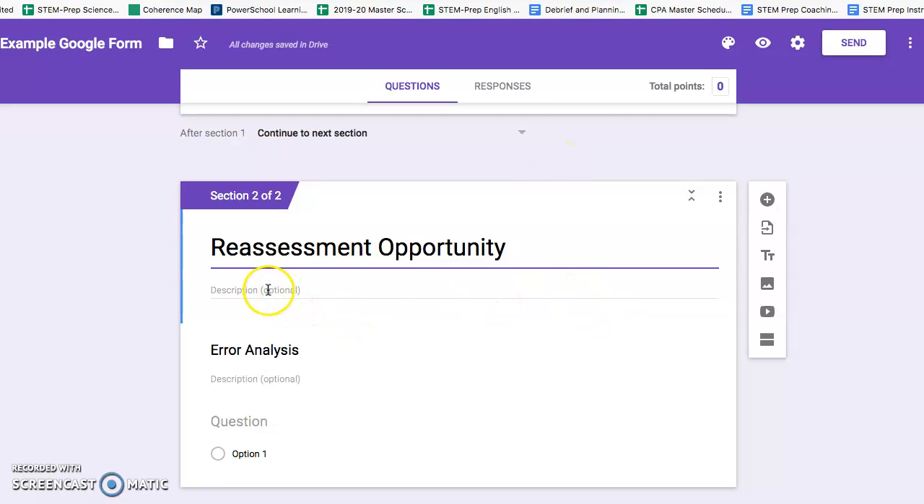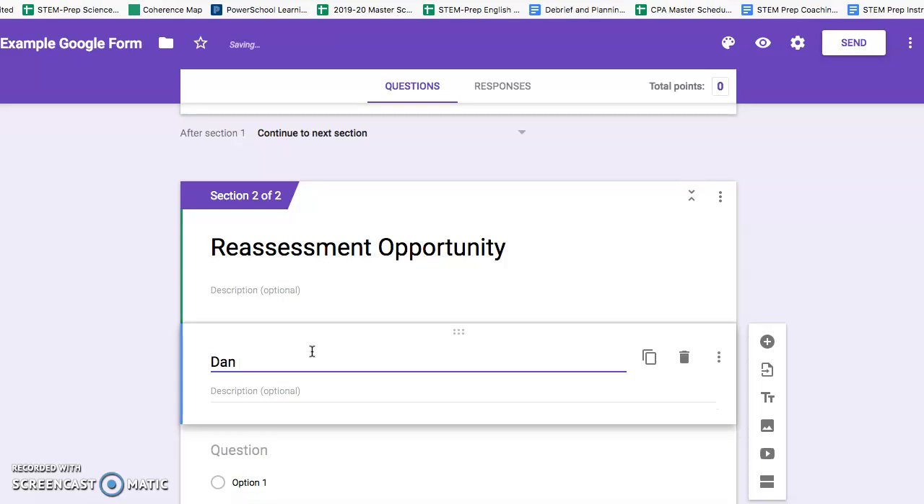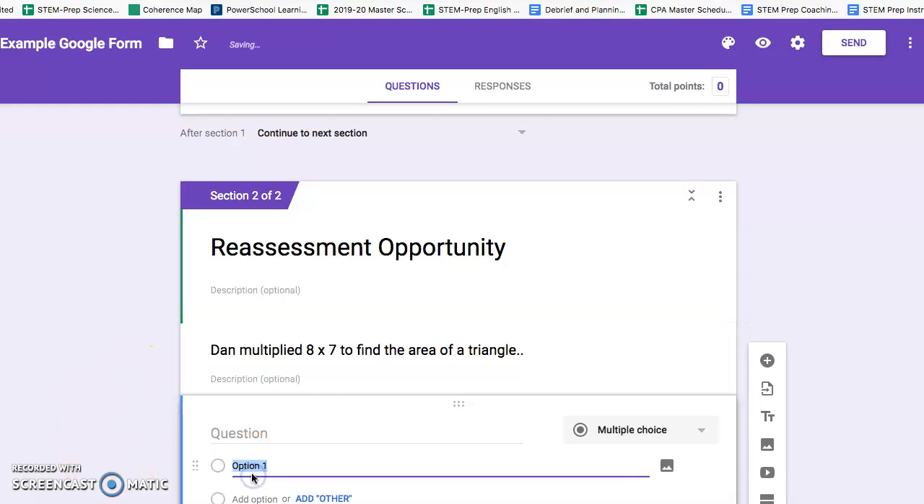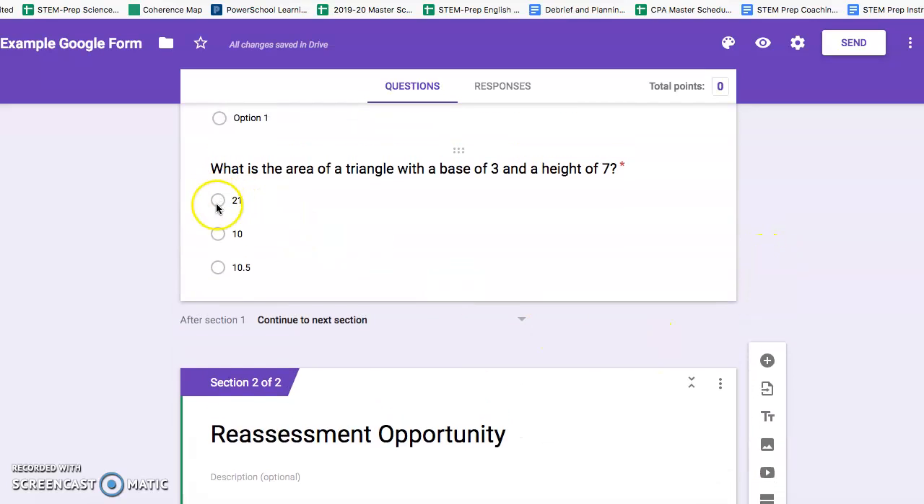Like, what was the error that the student made? So my question might be, Dan multiplied 8 times 7 to find the area of a triangle. And then your answer choices could be about the reasoning behind it. And you could get some more student data based off of that. And it's differentiating your quiz for your students who are on task or on level, on mastery level, or students who need a little bit more support.